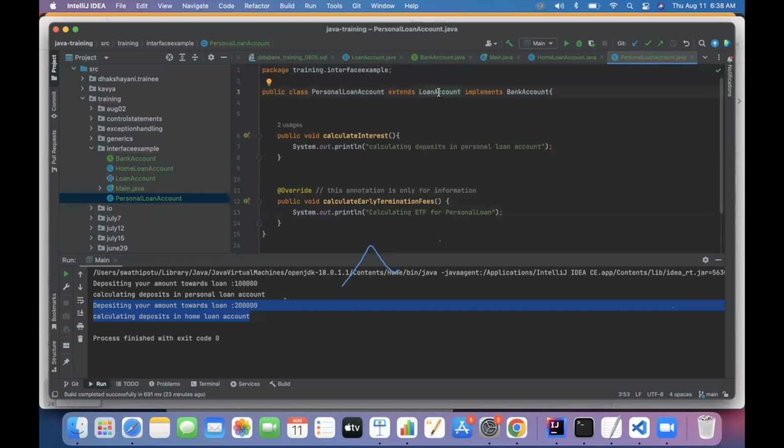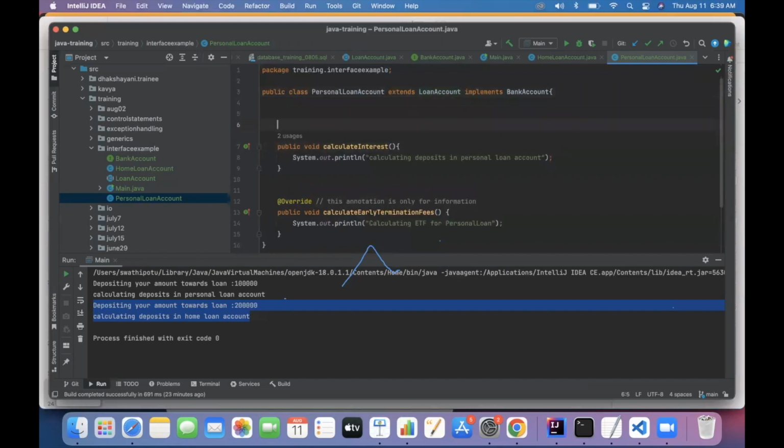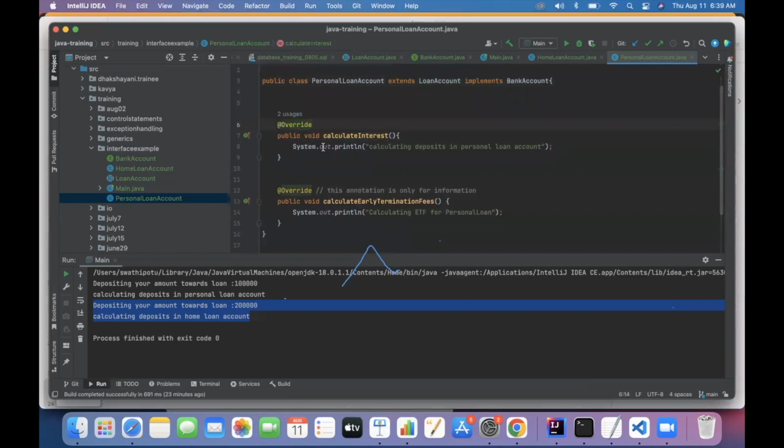So now when you do extends, that means you are extending the behavior of loan account. So here you can have override. This is an override method. This is not your method. This is defined in loan account and you are implementing it here. Same way, calculate early termination fees is defined in bank account and you are using it here.